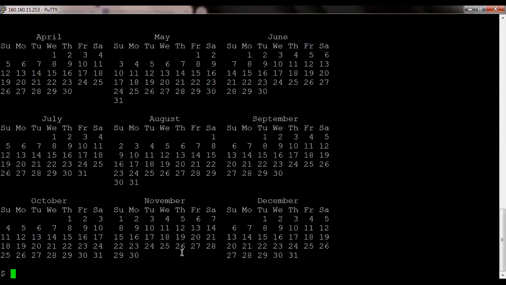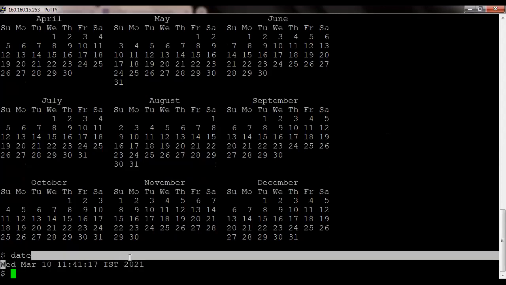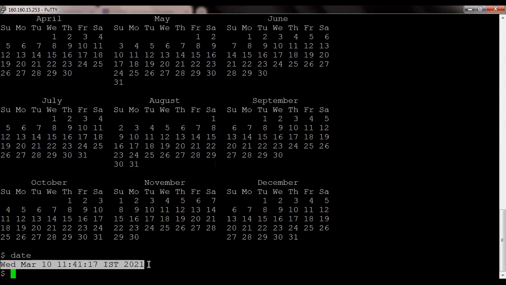the command cal. Now if you wish to see the current date, you can see the current date, time, and region, that is IST, Indian Standard Time, and today is Wednesday, March 10th, 2021. So this is the actual time of a server.